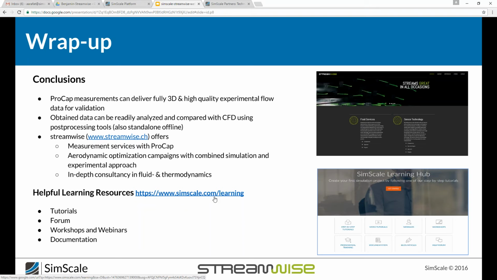I hope you could get a feeling how the data acquired by ProCap are in quality that you can really deliver fully 3D data from experimental data, and this is the question that I very often get. People ask me, is this really measurement? Are you sure? Is it not the CFD data? And I have to explain again, no, it's actually 3D data obtained in a wind tunnel.